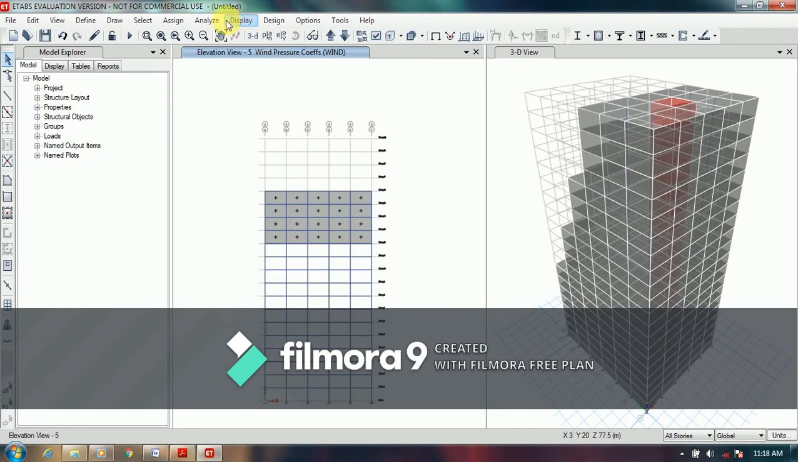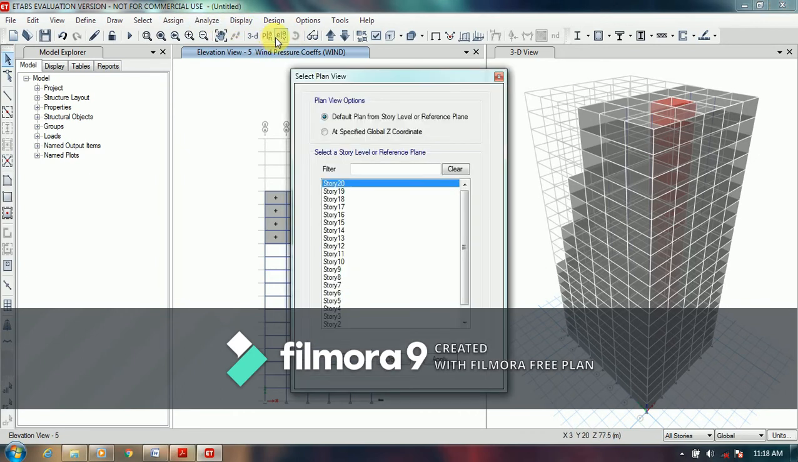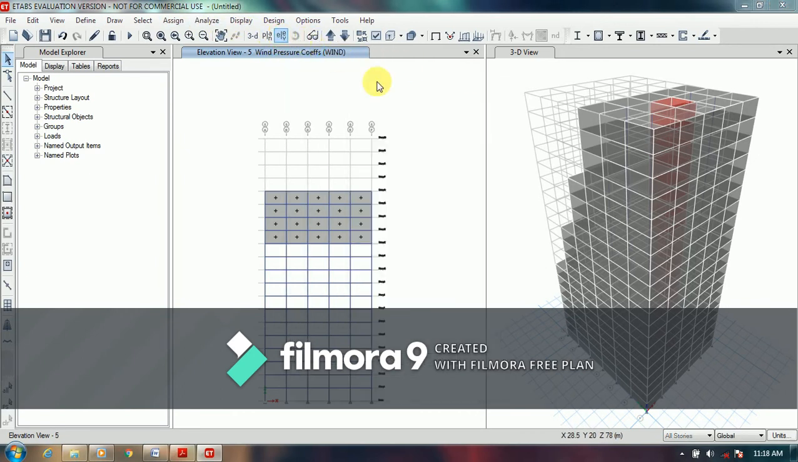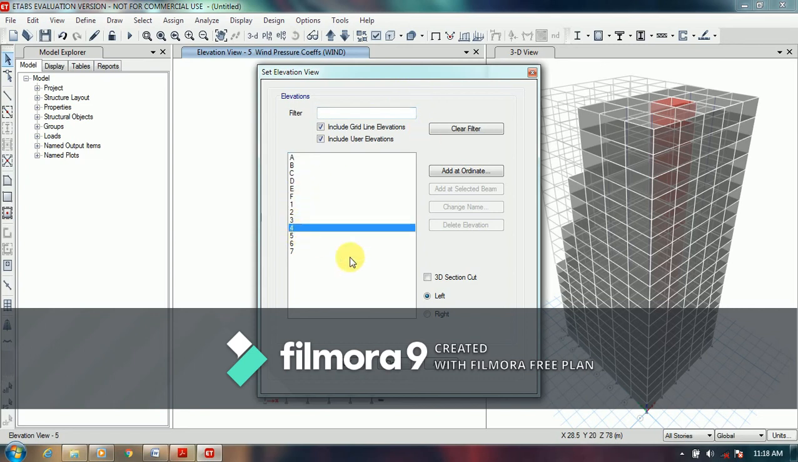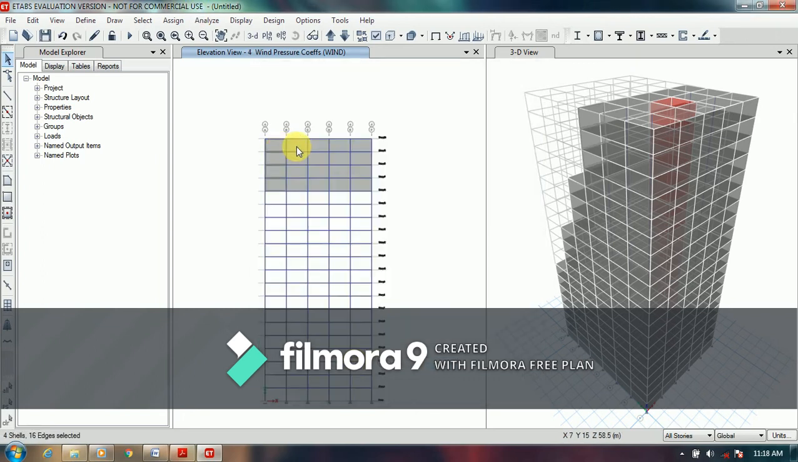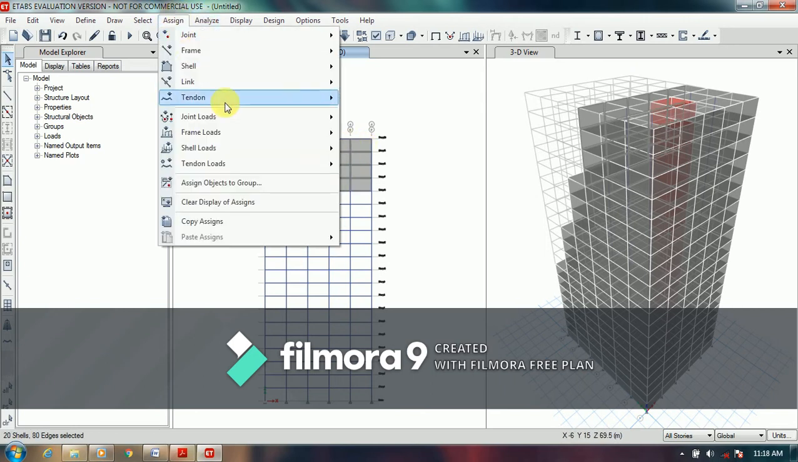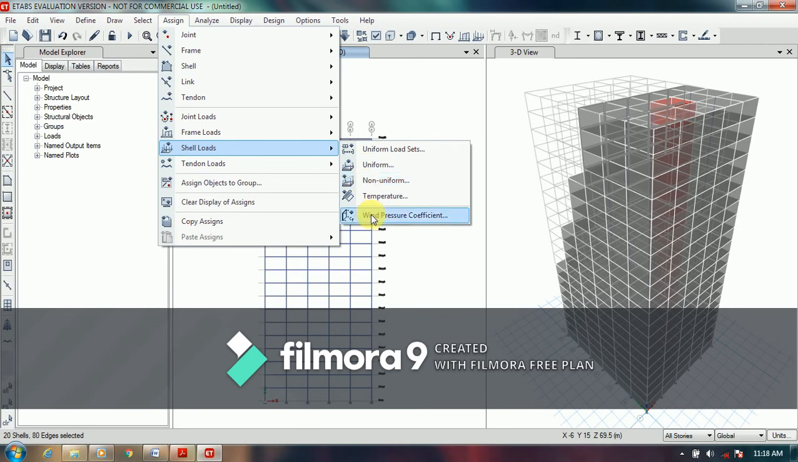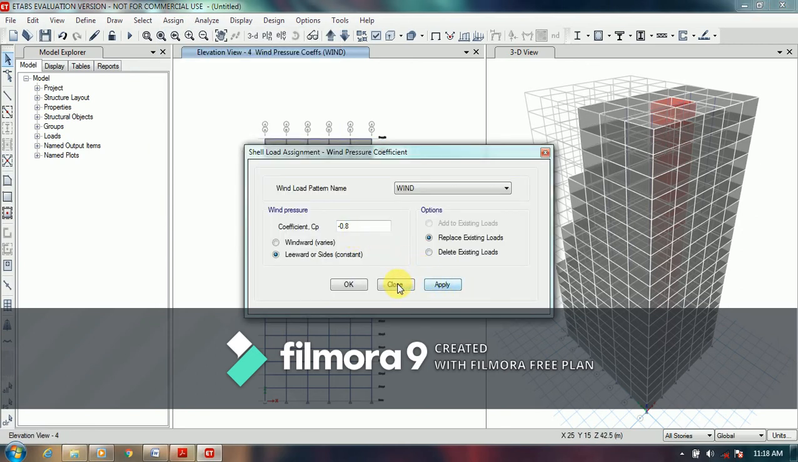Now go to elevation 4, apply, then OK. Now select the shells. Assign shell load, wind pressure coefficient, apply, then OK.